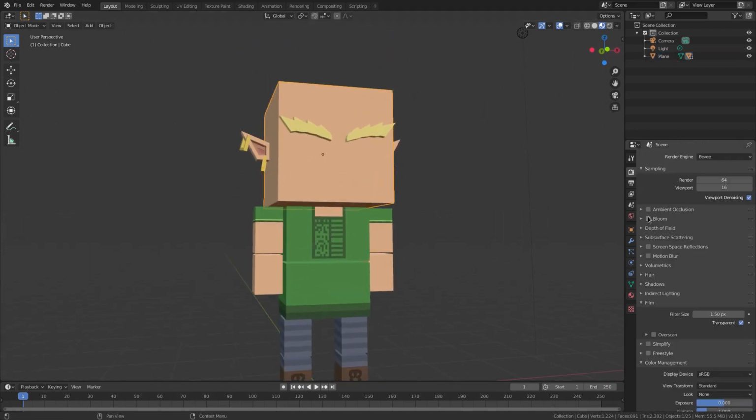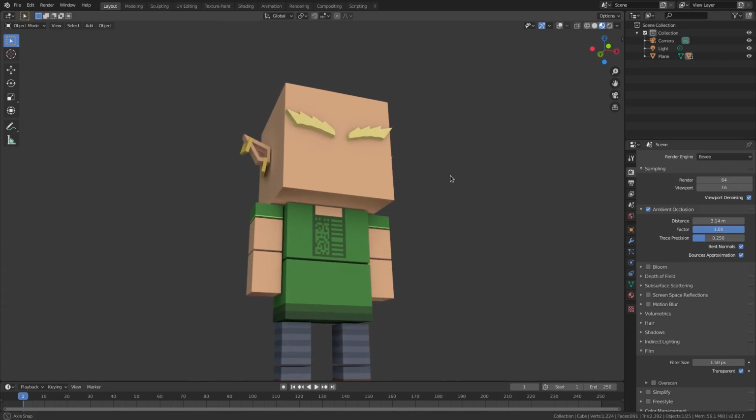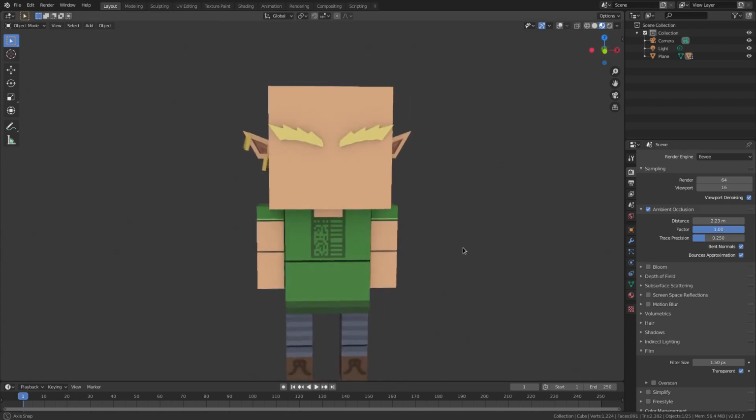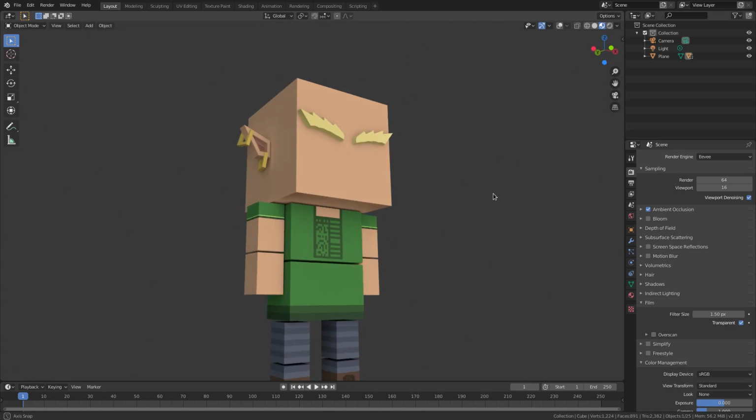I want some ambient occlusion. So let's do that. Let's bump that on. Oh, look at that. Much better. Oh, so much better. This is what we got now. We should have done that a long time ago. I'm putting it on 3. Sweet. We don't need bloom right now.